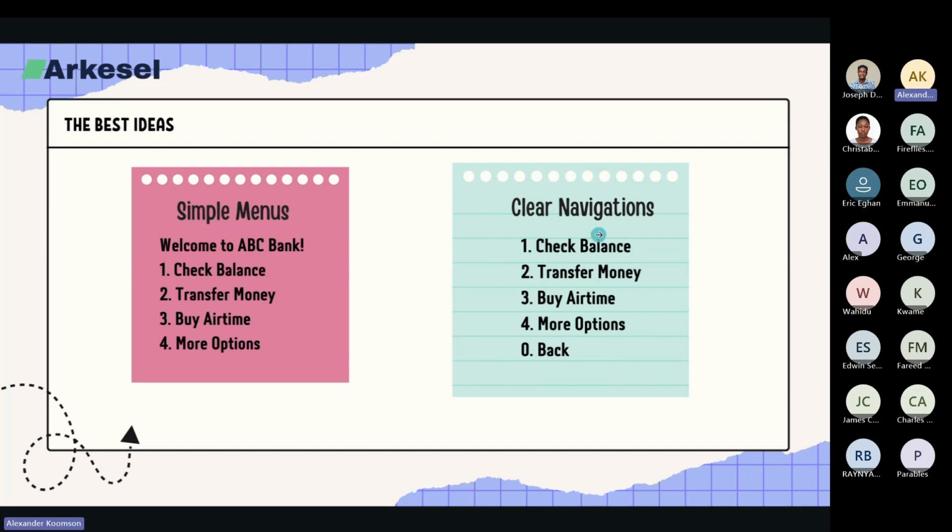Now, the next one is providing clear navigations. This is an example of providing clear navigations. I want to go back, right? I'm deeply nested or I'm lost. I want to go back. I want to see where I started from. I want to go a step or two back. Or I'm in the wrong place. I don't want to cancel out and start all over again. I want to go back. How do I go back? You provide clear navigation options.